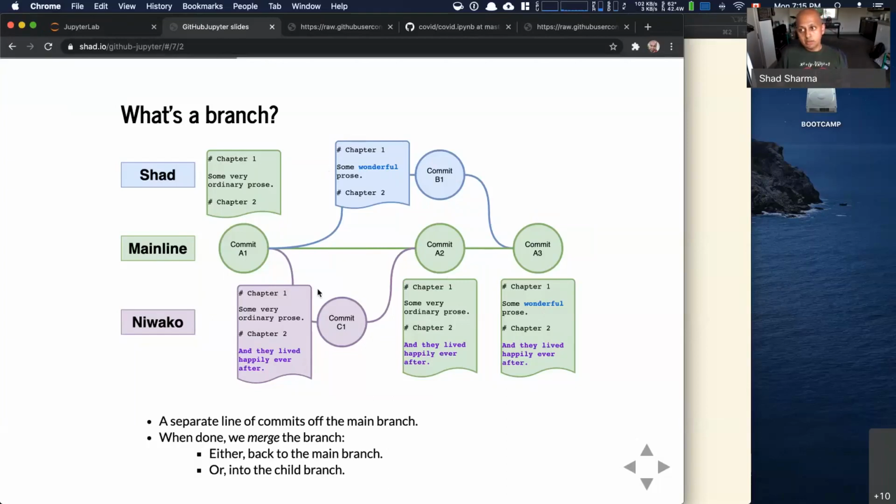So a branch basically happens whenever... let's just go through the example. Initially, the repository starts out in this state. It's a story, basically, chapter 1, with some very ordinary prose, and then chapter 2. And the rest of the book hasn't been written yet. So Niwako and I get together, and I say, I'm going to be tidying up chapter 1. And Niwako says, okay, I'll write the ending. So we go off and start doing our own thing.